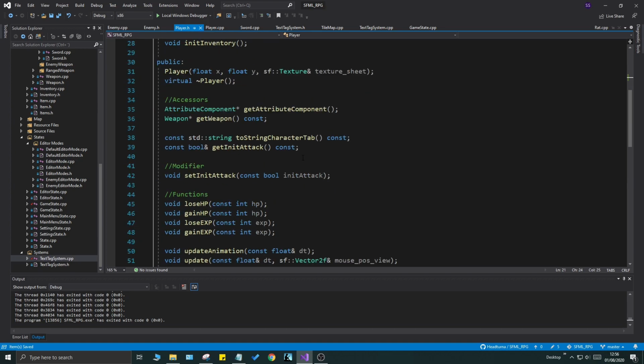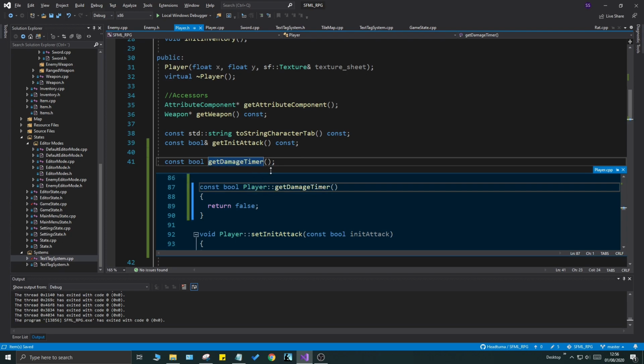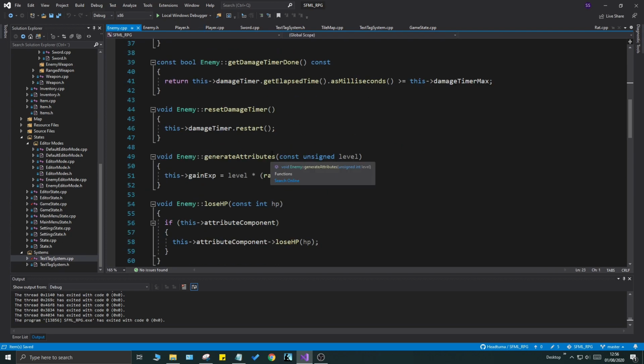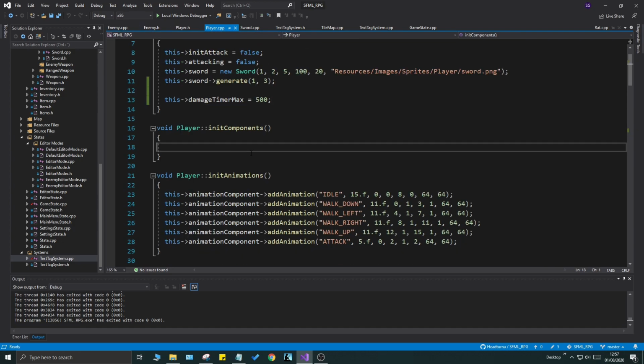Let's create a very simple const bool getDamageTimer, and then we're gonna define it, of course, just like before. And if we look at enemies, getDamageTimerDone is a little different because it just returns if it's done or not, and then you restart it manually. We're not going to do that here. We're going to just straight up restart it inside.